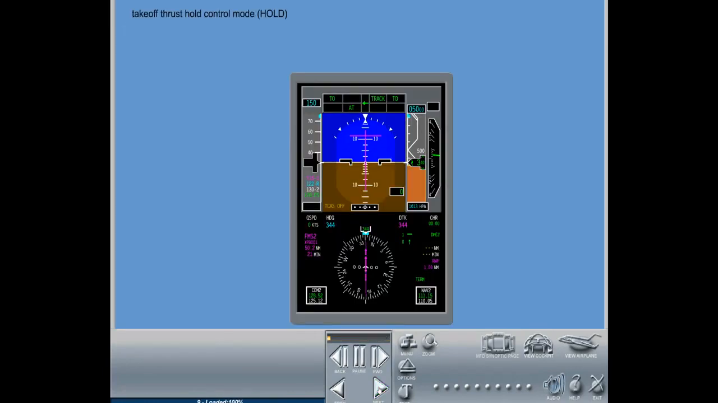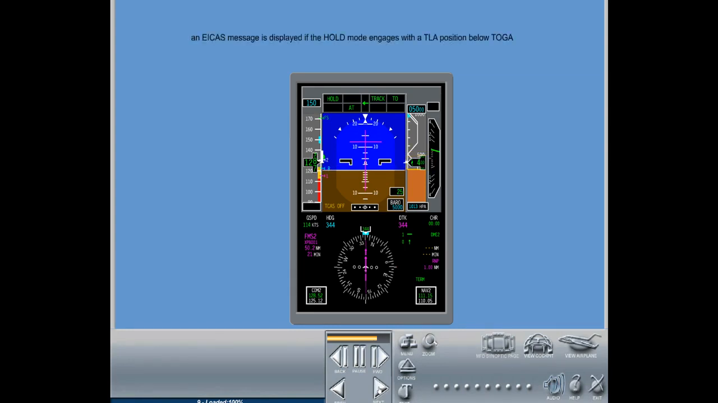Takeoff thrust hold control mode, HOLD. The hold mode prevents undesirable movements of the thrust levers, causing thrust reductions during the takeoff phase. The hold mode activates when the takeoff mode is active and the indicated airspeed is greater than 60 knots. The autothrottle servos are then de-energized, and thrust lever movements are not commanded up to 400 feet above ground level. An ICAS message is displayed if the hold mode engages with the thrust lever angle position below takeoff go-around.